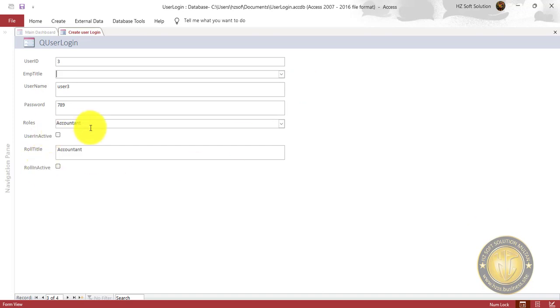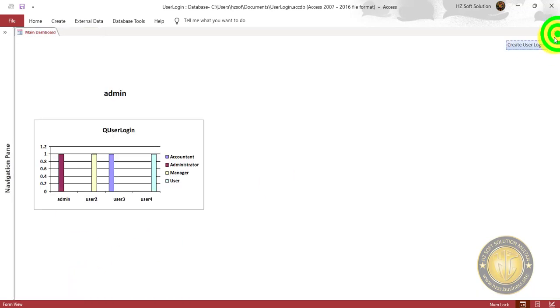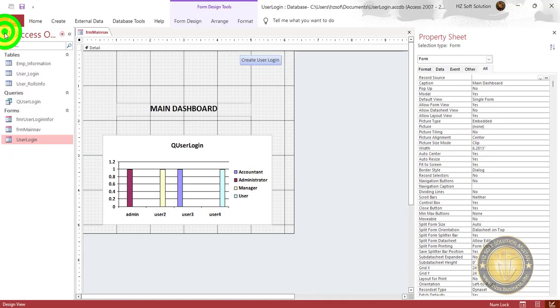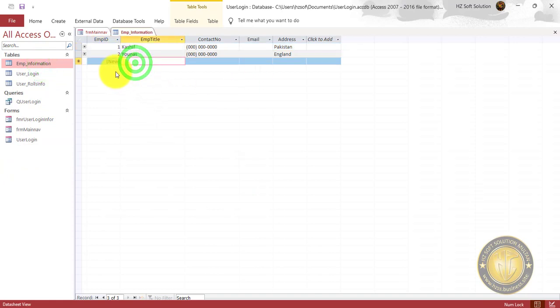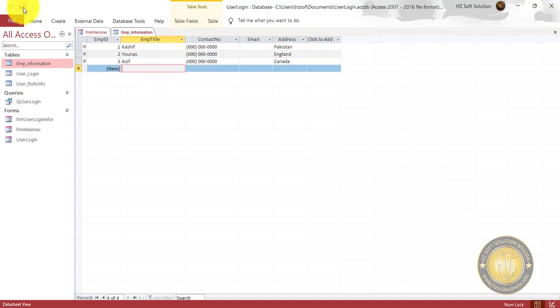I am creating a form for the accountant. Okay, I close this and show you the employees form, the employees table. Here is the third person, Asif, with number and so on. So he belongs to Canada. Okay, done.